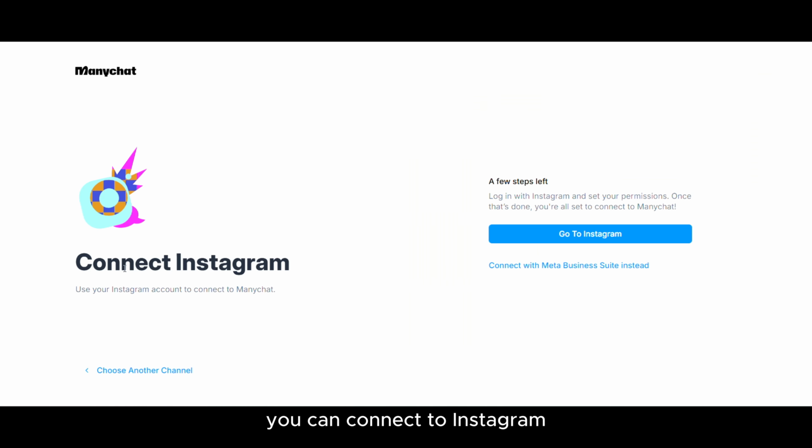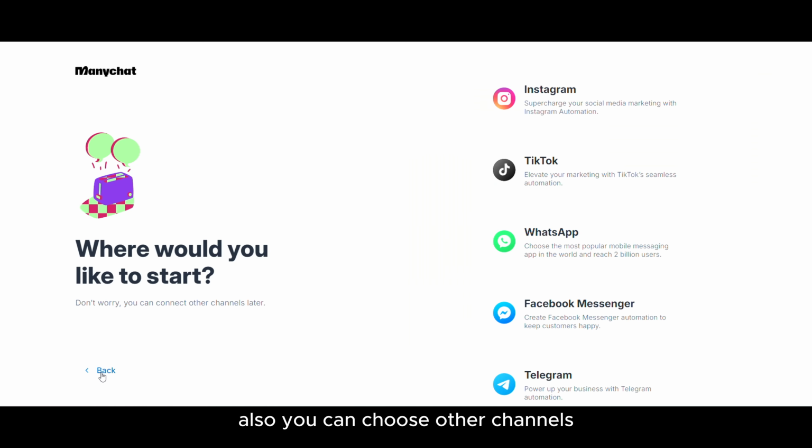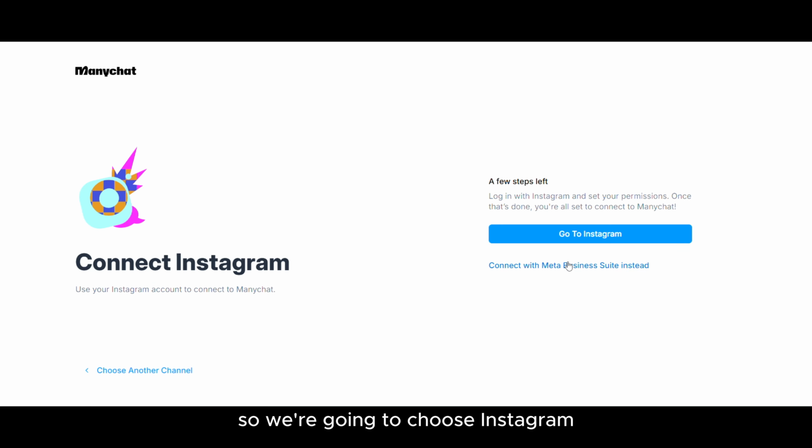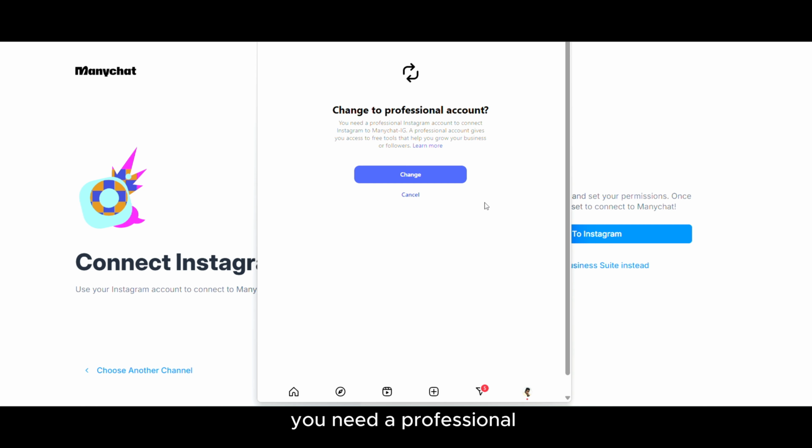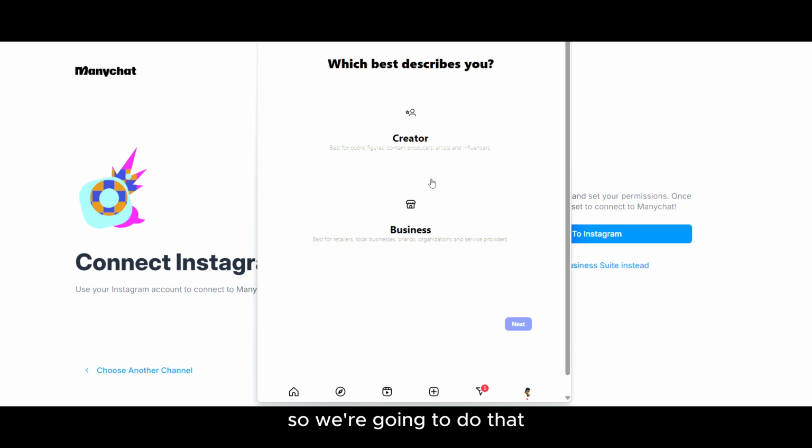Let's get it. You can connect to Instagram. Also, you can choose other channels, so you can choose all these options. Now the option to connect it to TikTok is not available in the Netherlands, so we're going to choose Instagram. You need a professional Instagram account to connect Instagram to Manychat. So we're going to do that.